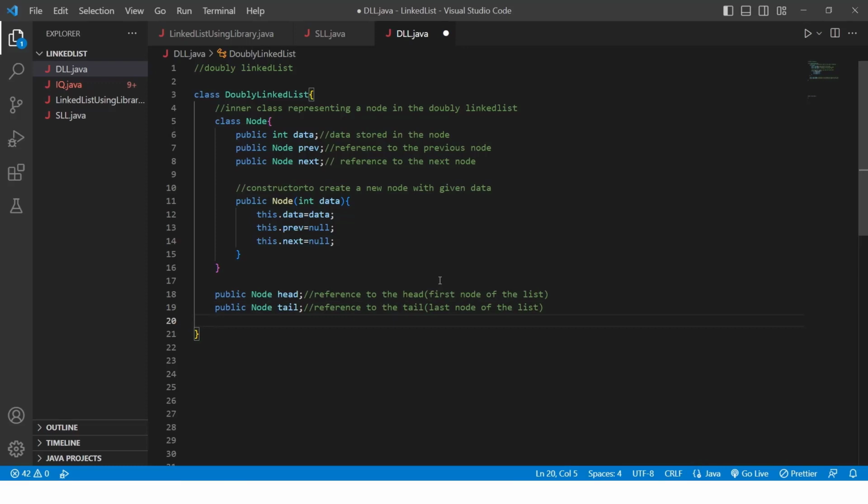Now I'm going to create a constructor to initialize an empty doubly linked list, so that everything we did in single linked list, we do here too. Initialize an empty doubly linked list.